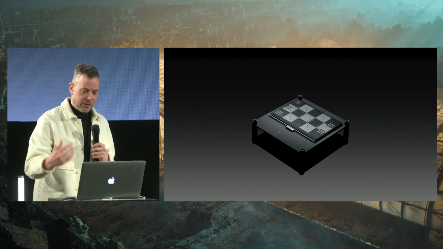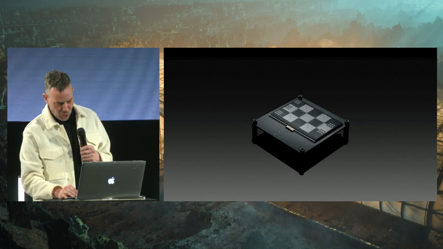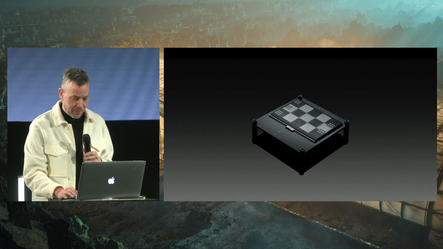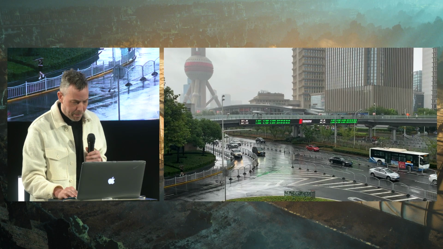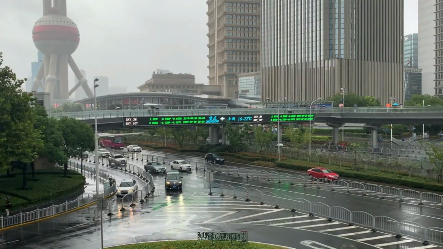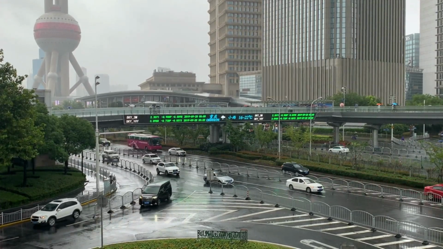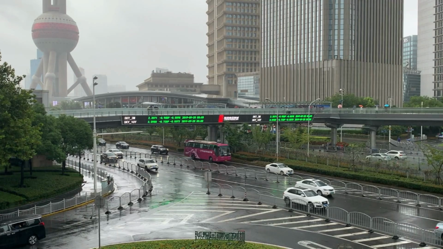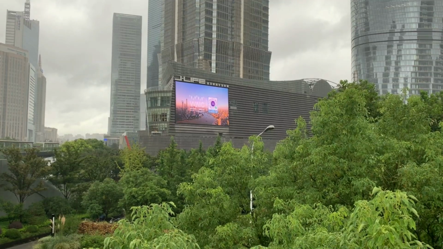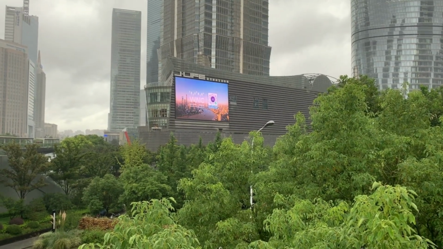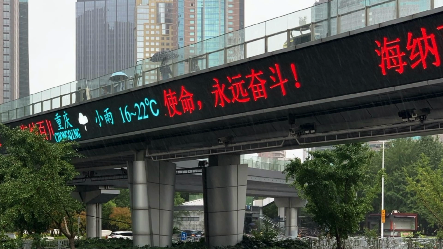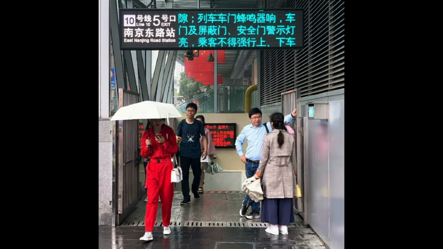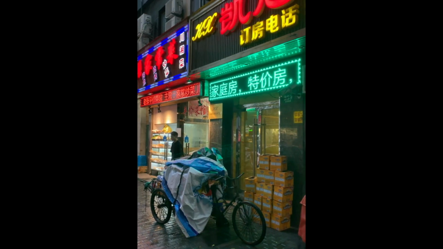But this passion and this joy to play with displays brought me to Shanghai before lockdown. So I was there to explore the city and to explore the urban landscape, and especially the displays and the screens in this city. They come in so many forms, sizes, and shapes. They're basically everywhere. Probably move there.